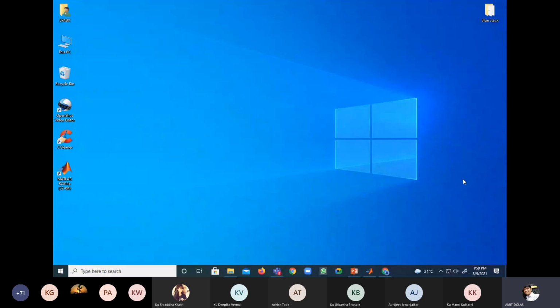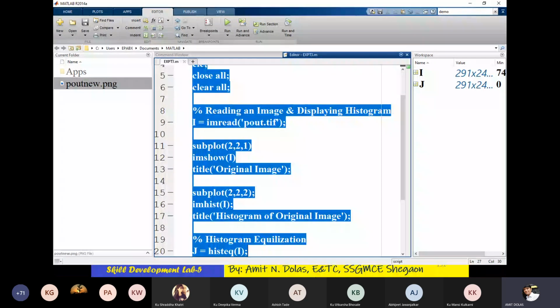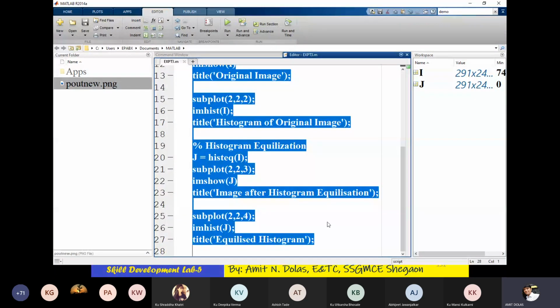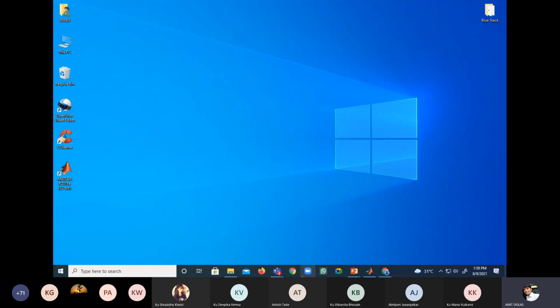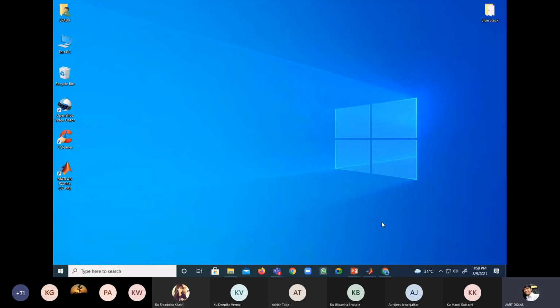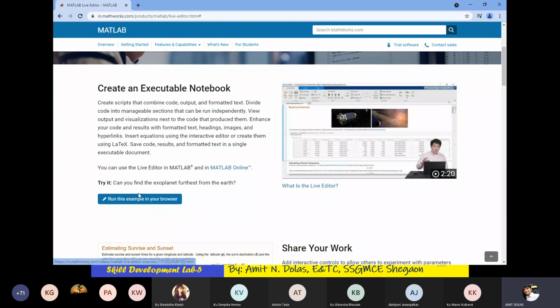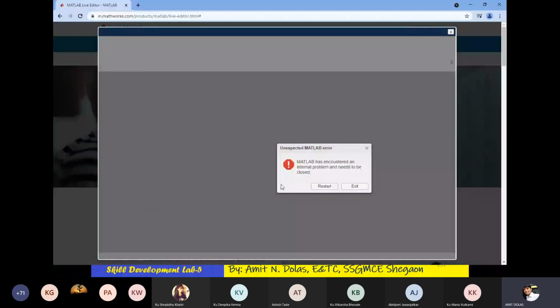Before logging out, I wanted to show you one thing. I copy this code, and you might be thinking that MATLAB is not available with me, I don't have a laptop. So you can even use an online platform. Search Google for MATLAB Live Editor. Click on the first link. You will get this page, and some examples are given here. Click on any, run this example here in the browser.